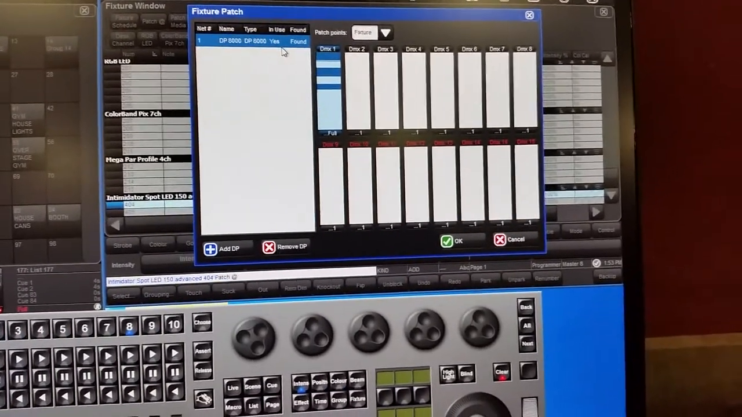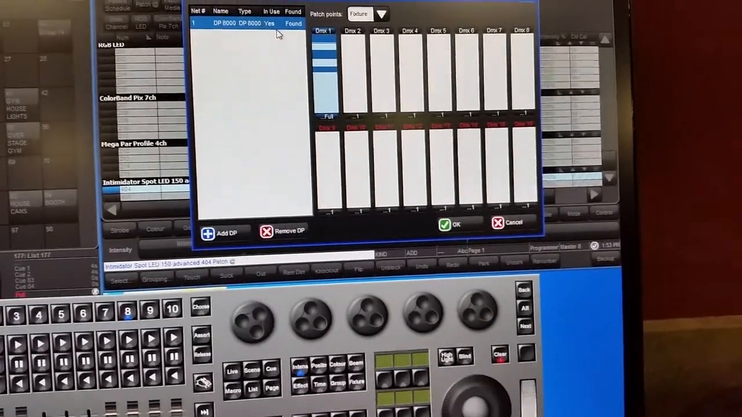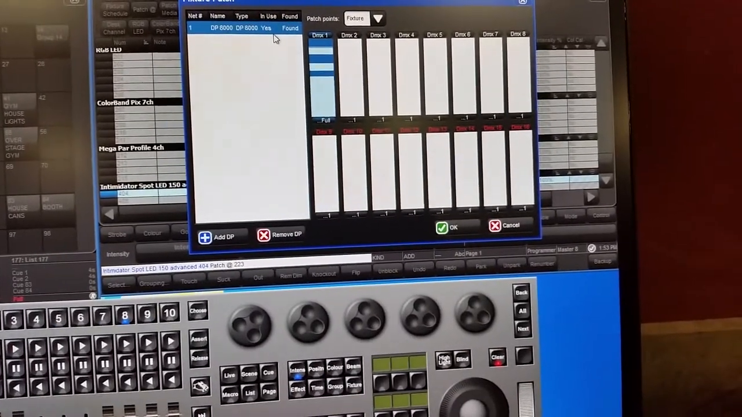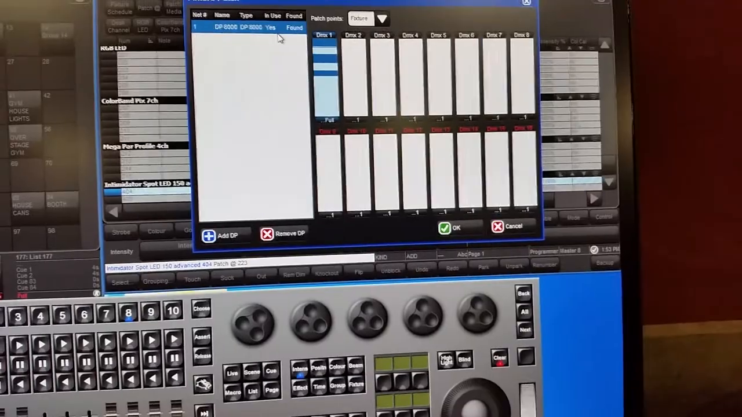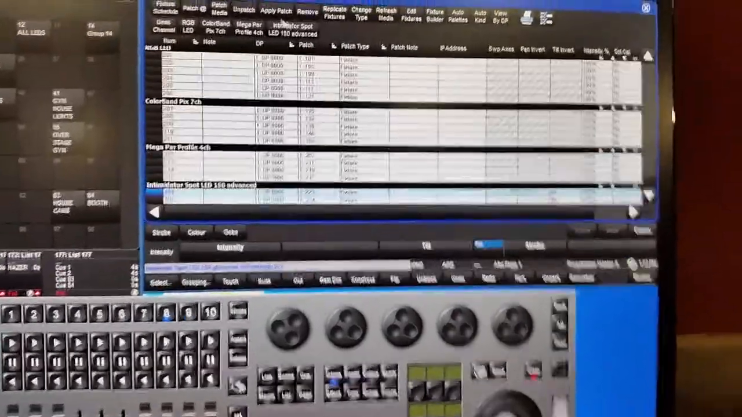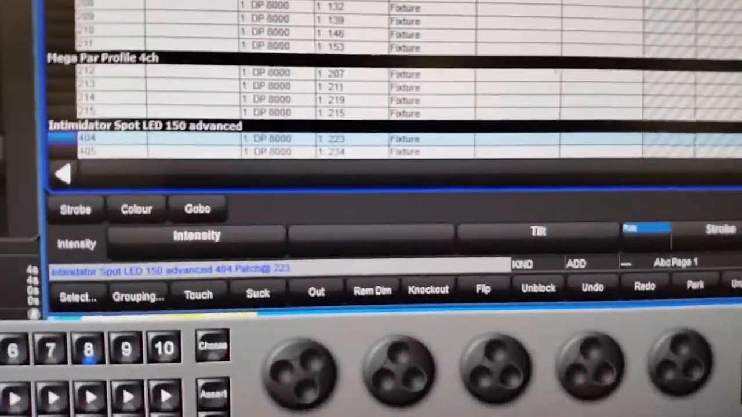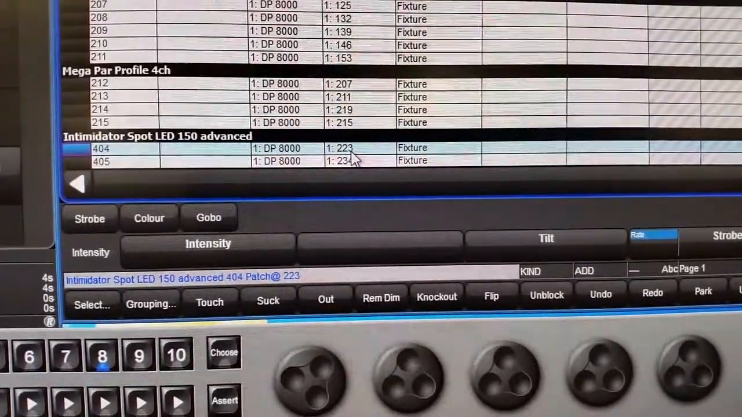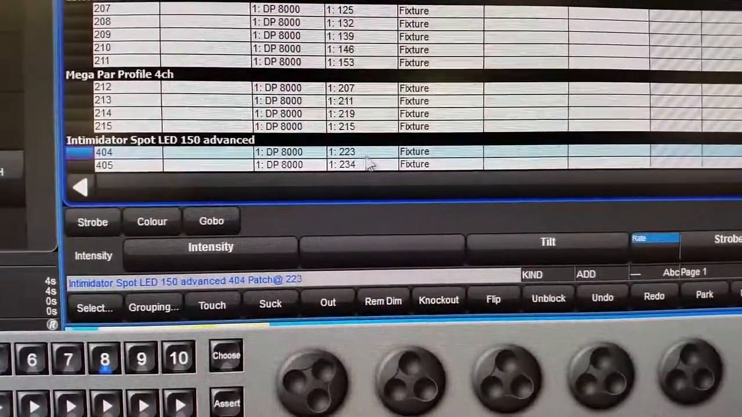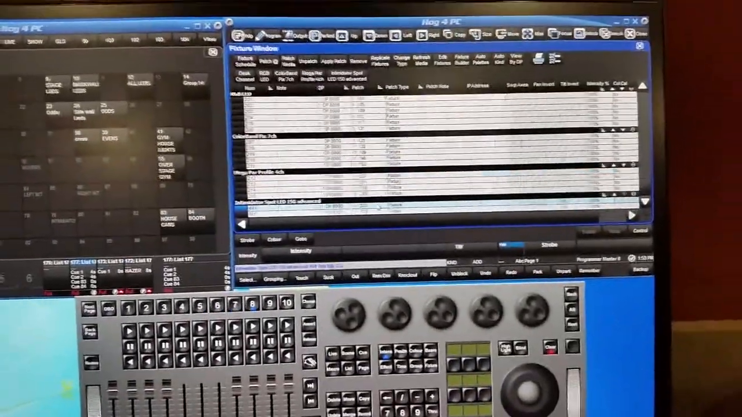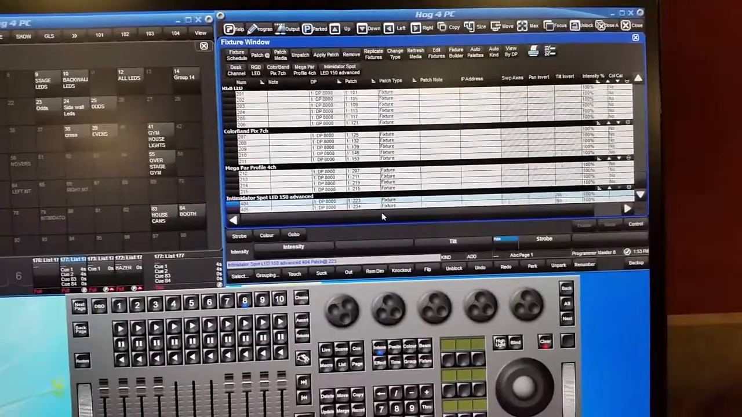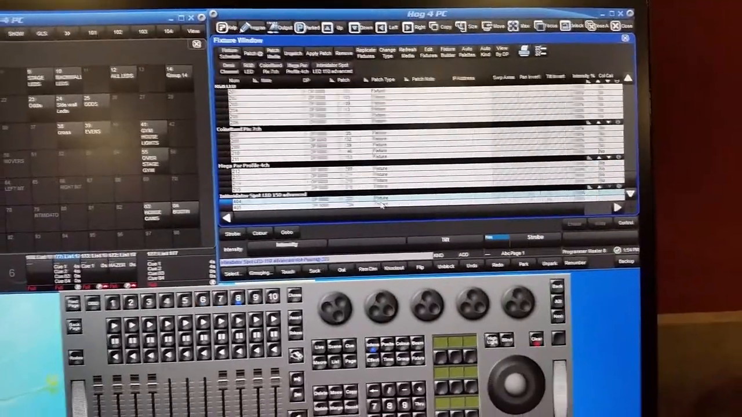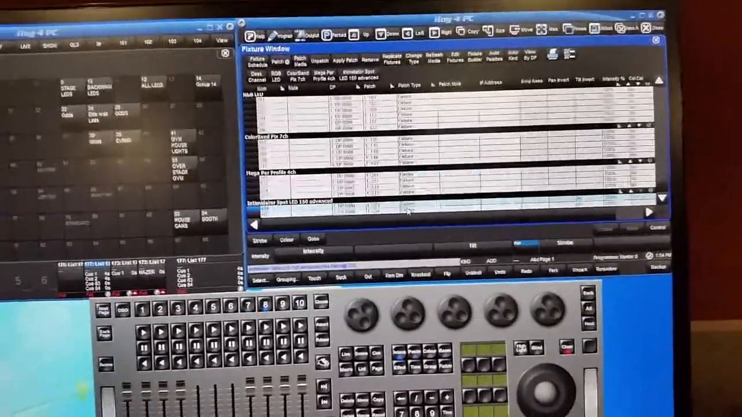So we assigned this one at 223. So you're gonna type in 223 on the keyboard, and then hit enter. And now you'll see that that 404 fixture is assigned to DMX signal or channel 223. Okay, and then you would just continue on with your other lighting and other fixtures that you wanted to add in, and that is how you add a new fixture into the HOG system.